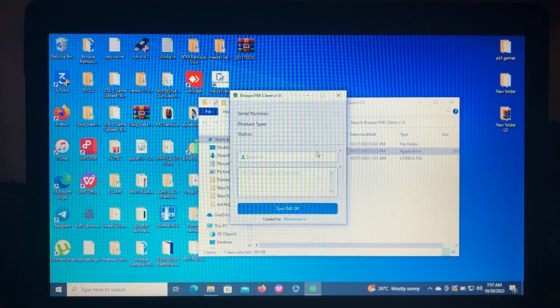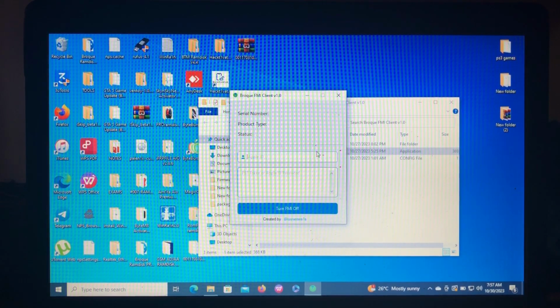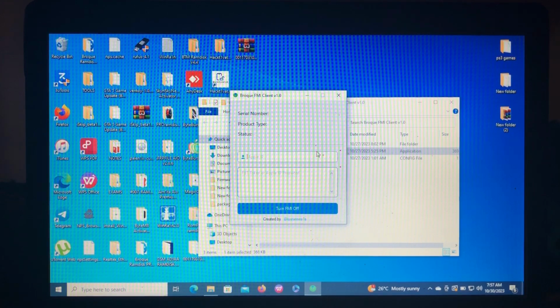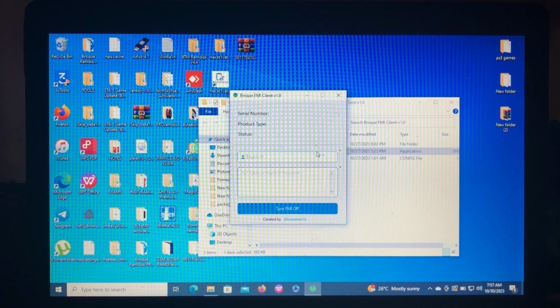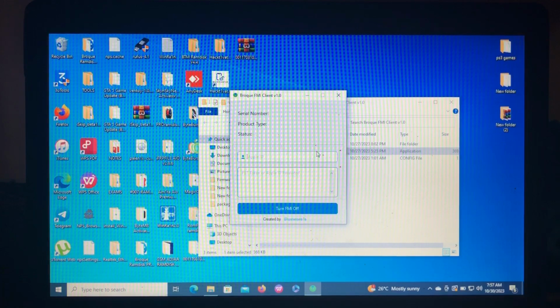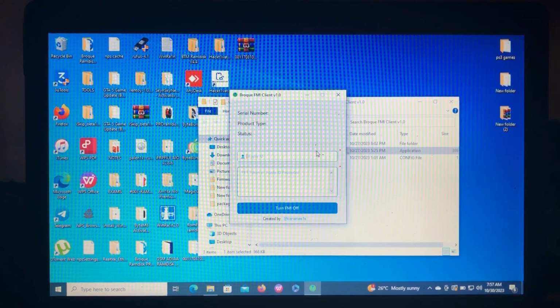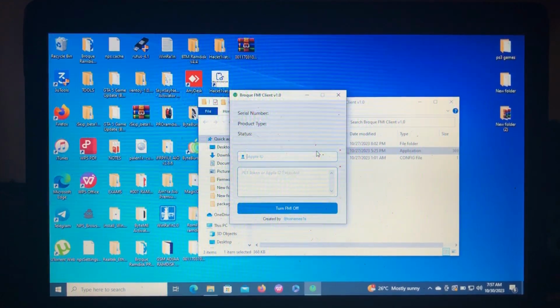So on today's video, our favorite developer, Broque ramdisk, Mr. Broque or iOS Nemesis, just released a new tool, a new simple tool to use. This is for those who have open menu devices and want FMI off for a small price, guys. So this is a tool, Broque FMI client, as you can see on my screen.